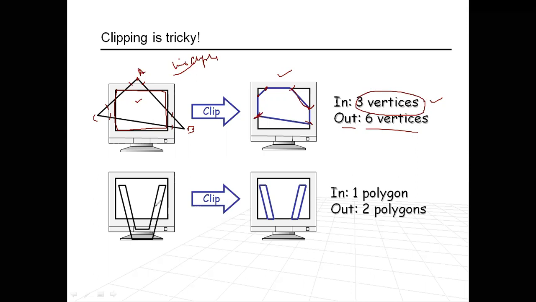One more thing can happen: if you have one consolidated object, it can split up into two different objects. For example, this is one complete object, whereas after clipping you have received two different objects. The input was only one polygon, whereas as output you have got two polygons. So the number of objects may also increase when you are performing clipping. We will see how it is done.